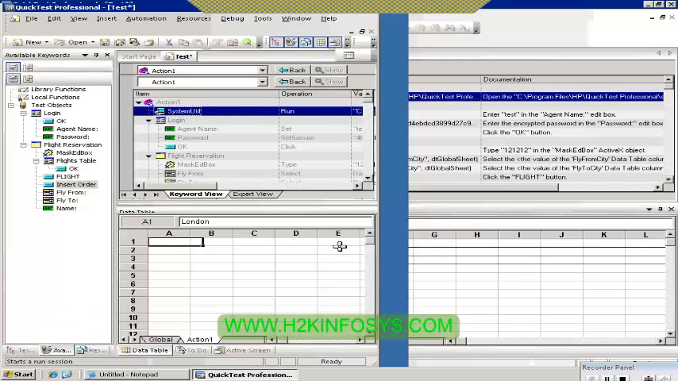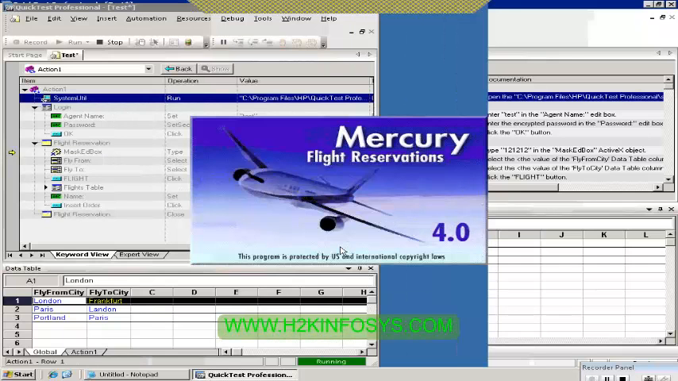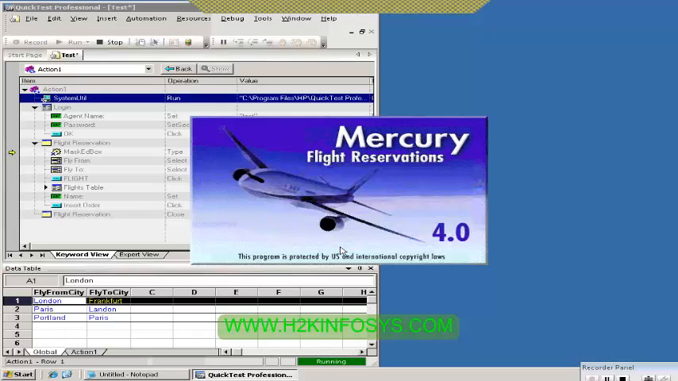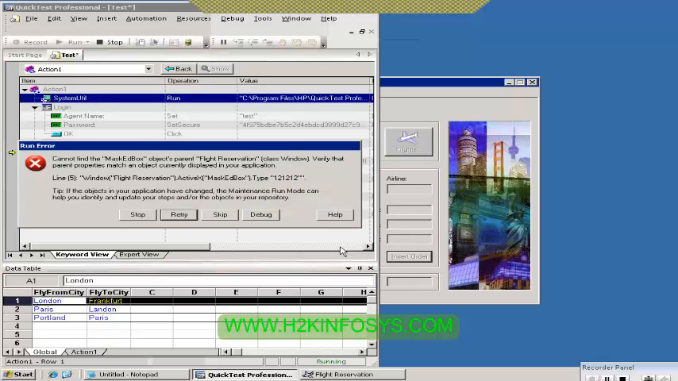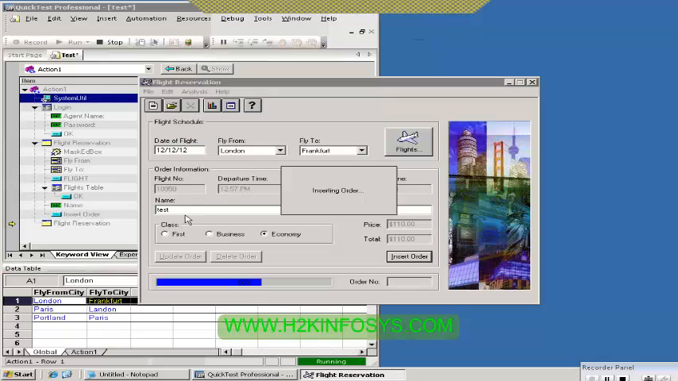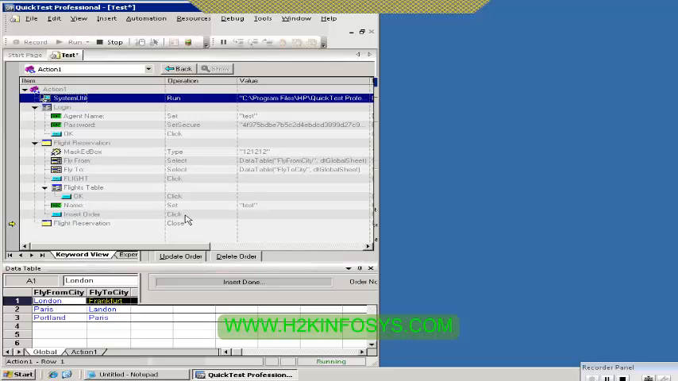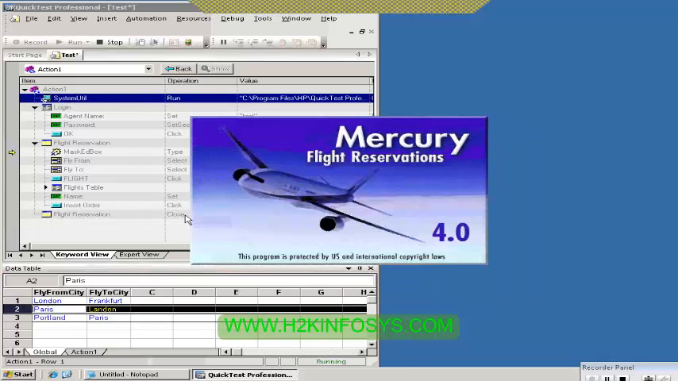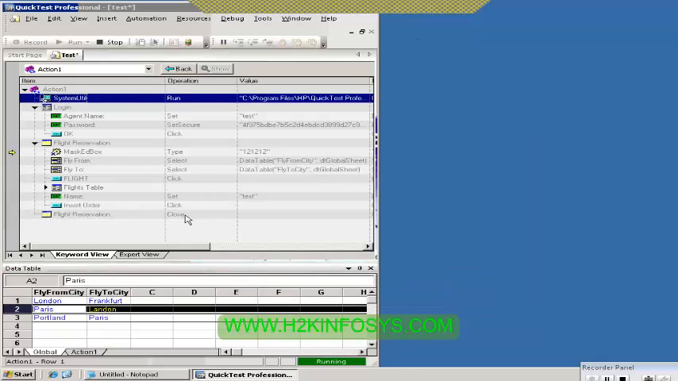So what I did is I recorded the script, and then I did the parameterization, and then I did the system utility. So the 3 steps. And basically your script has to run 3 times. Okay, so this is the first iteration. Now it's doing the second iteration.